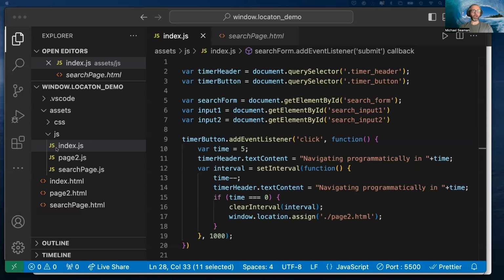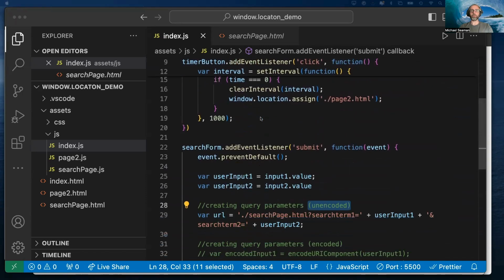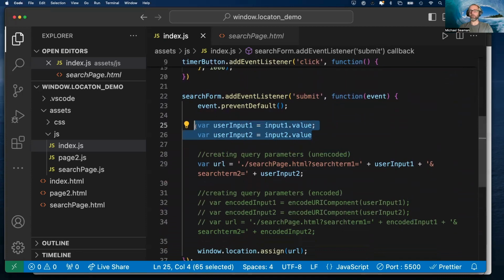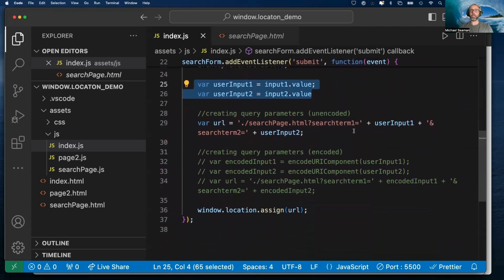So back on our index.js file, the JS for the home page, if we scroll down, we have the event listener for that form. And real quickly, it grabs the user input from the two inputs that were there. And then we use them to concatenate them into the URL, into the query parameters section. We've just manually added the question mark and the search term 1 equals, search term 2 equals. So that's how that works. That's how we get them into the query parameters.